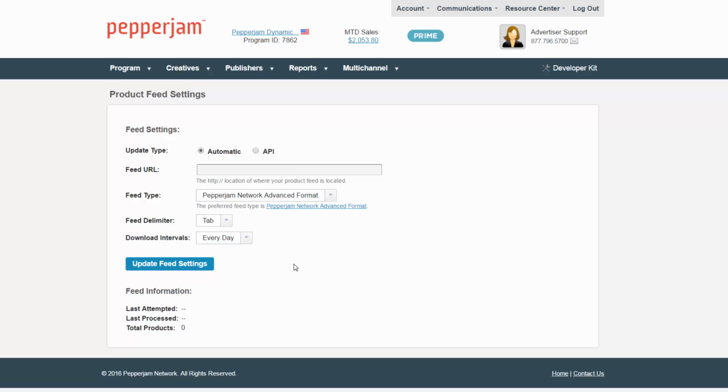If you want to include or create a product feed, click on the Creatives tab and go to Product Feed. If you are creating a feed for the first time, it's important to click on the Pepperjam Network Product Feed Advanced Format link. This document assists advertisers in uploading an advanced product feed to the Pepperjam affiliate network. If you have any questions on getting a product feed set up for your program, please reach out to the advertiser support team and we would be happy to assist.